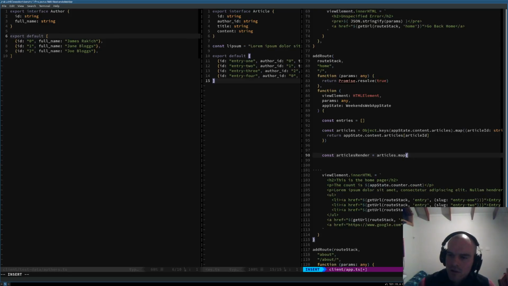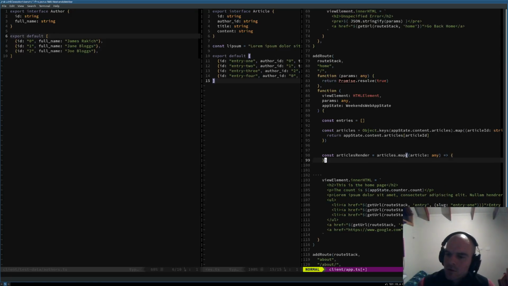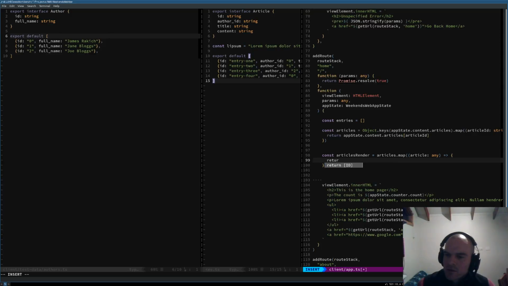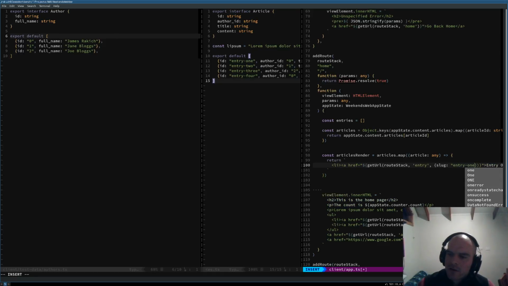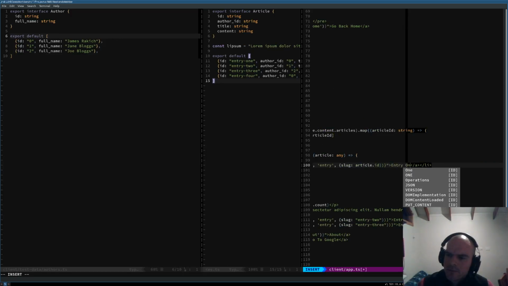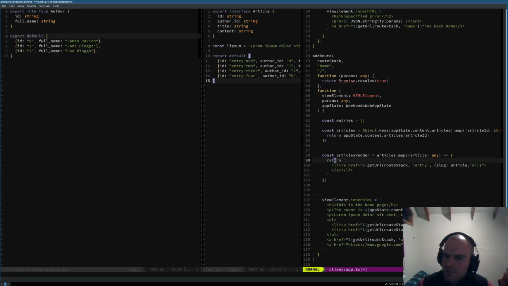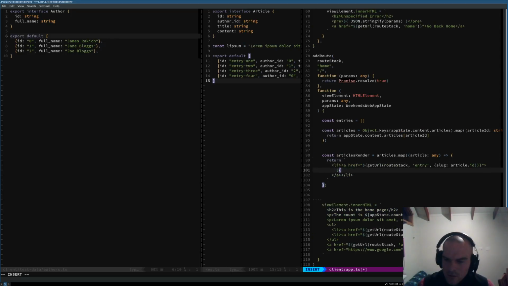We could have done this in one step, but I chose not to because I wanted to. And what we're going to do inside this is simply return a template string that looks just like that, only we're going to change this slug. So instead of hard coding it, it's going to be article.id. I think I've typed that right. And here where it says entry 1, well, let's break the line just to make it so it's not quite so long. And what we'll do here is we'll have the article.title.